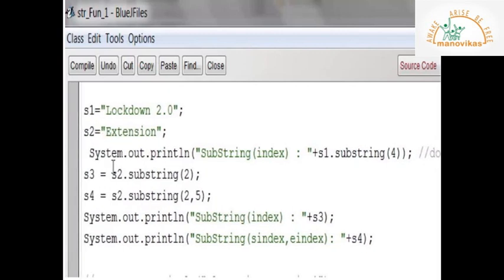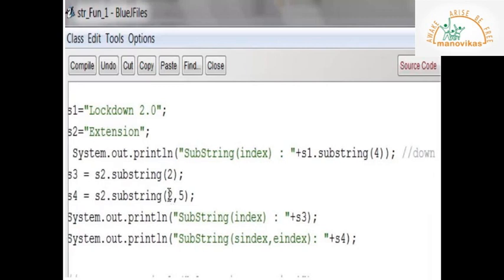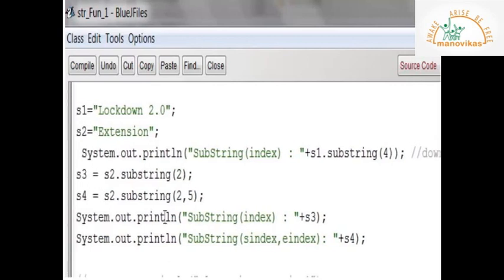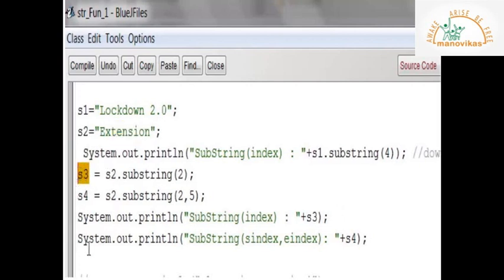The next statement is S2 dot substring of 2. So now this is to display the substring of the second string starting from the second index. 0, 1, 2. So starting from the second index till the end. So tension will be stored in the S3 variable.